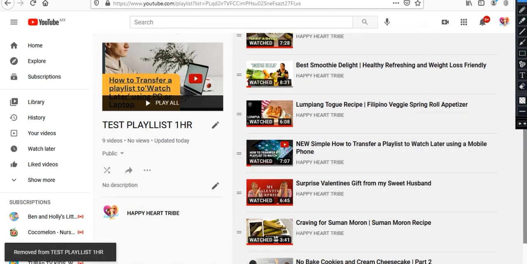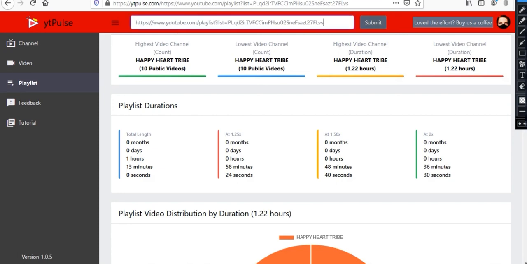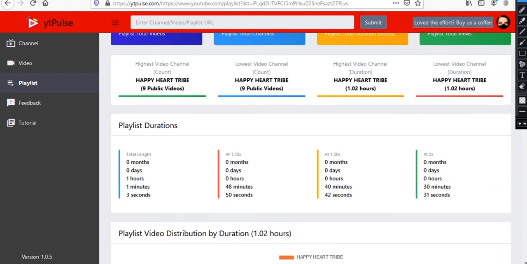Let's check the time duration now. Okay, it's just 1 hour and 1 minute. That will do. 1 hour, 1 minute is perfectly fine.